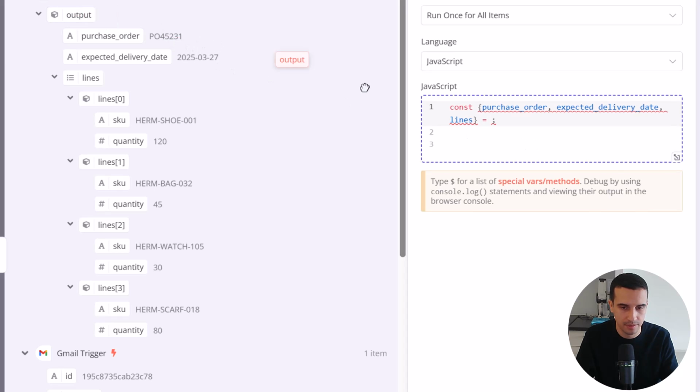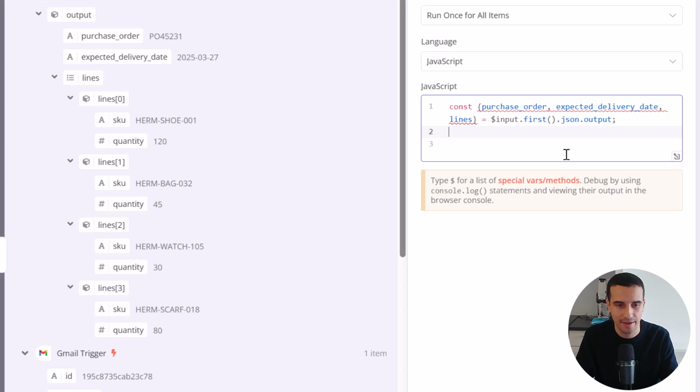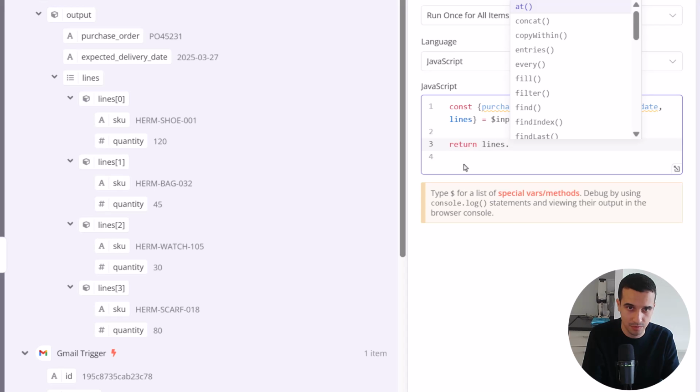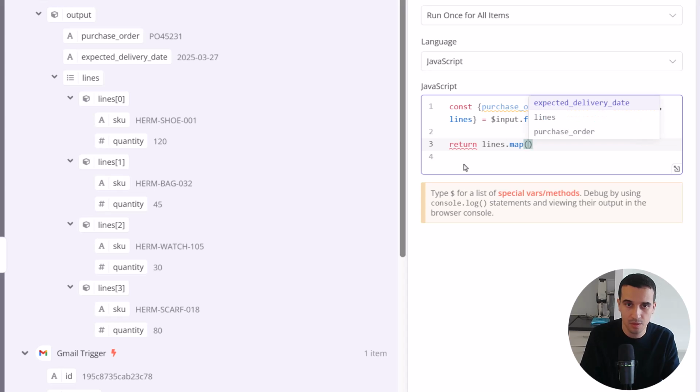Okay, wait, I forgot something. What we need then is to create a loop for each line of the order lines, and we are going to append the purchase order and the expected delivery date to the content of the line. So this is what we're going to return. For each line, we're going to use the JavaScript function map, which is like a lambda function in Python.